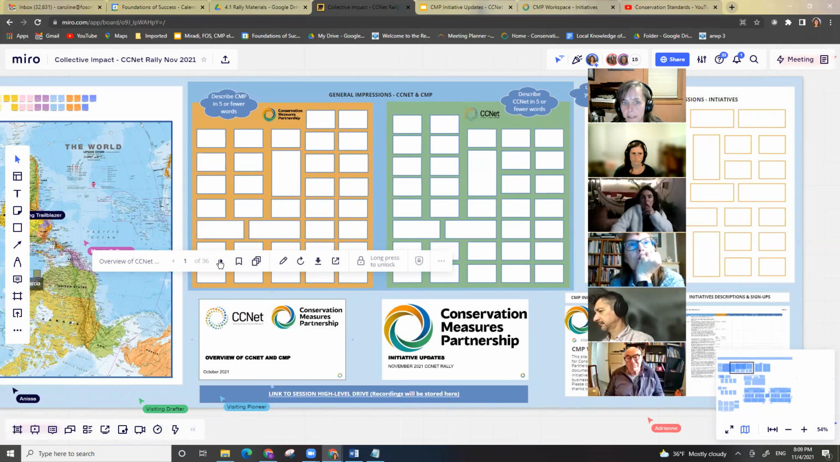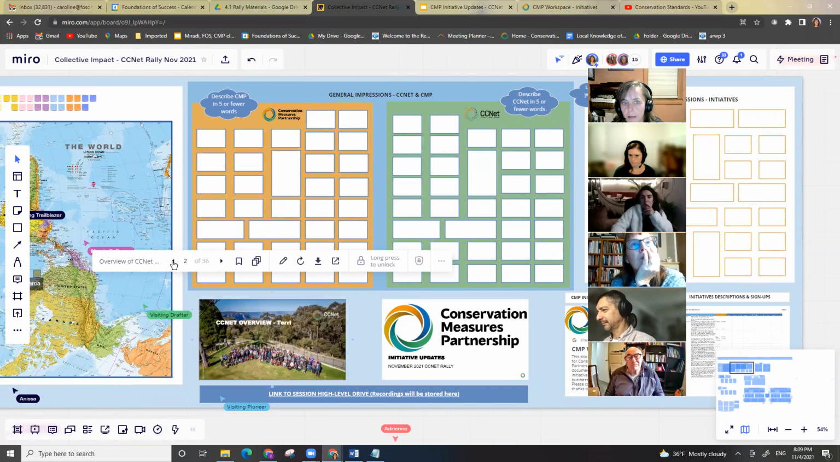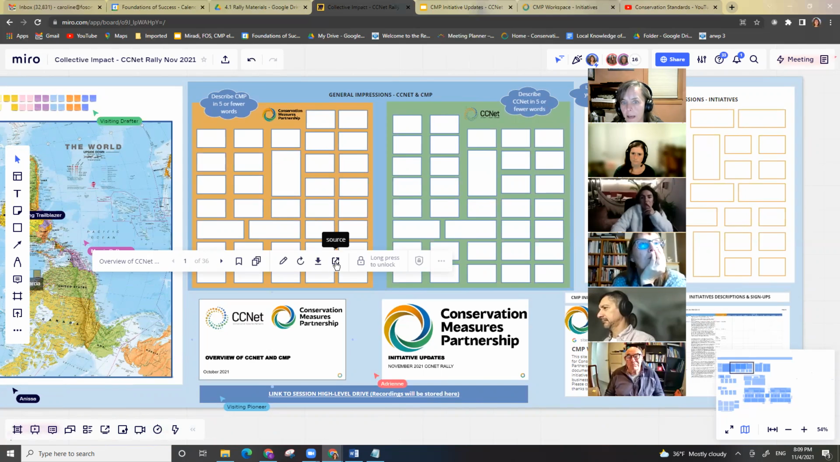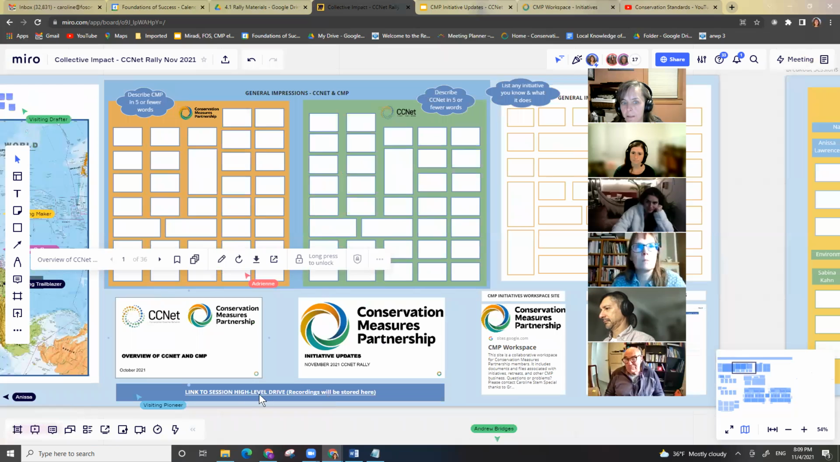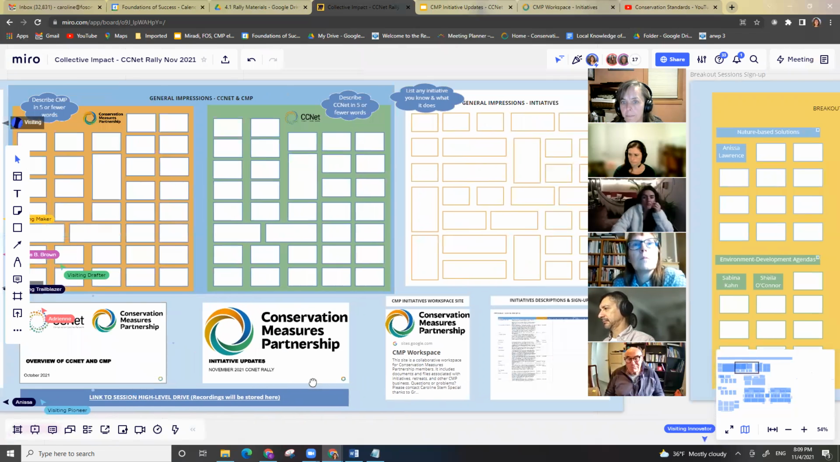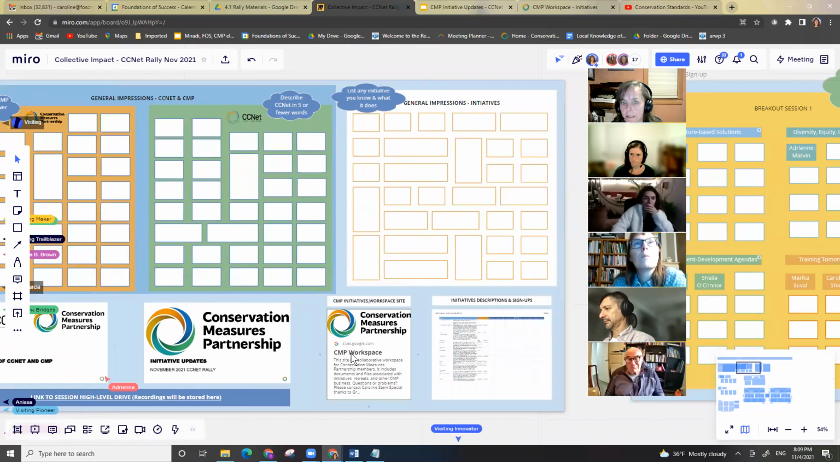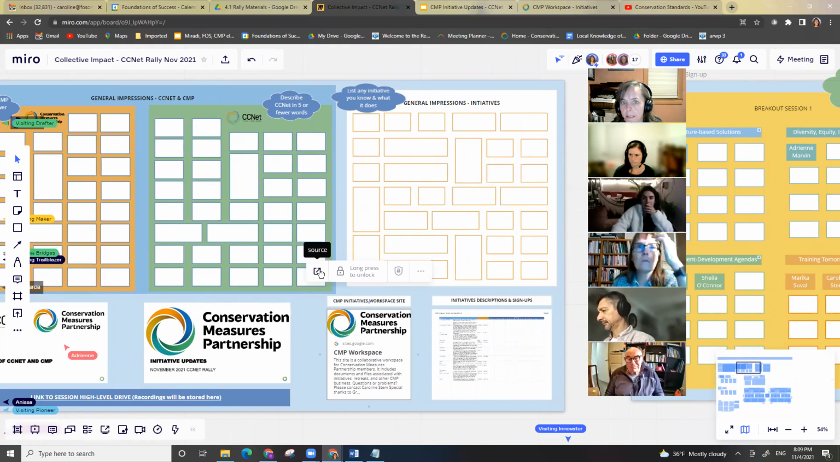You can either see the presentation directly in here by hitting these arrows and going back and forth, or you can link out to the source. This opens a new window where the Google Slide presentation lives. Same with this. Here's your link to the session high-level drive that I mentioned, where we'll store the recordings and any other files. Most places where you see a link or an image, they're linked, and you just click this little box that says source to get to where it links out to.